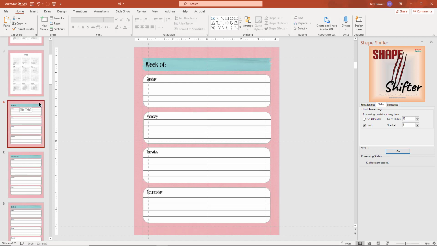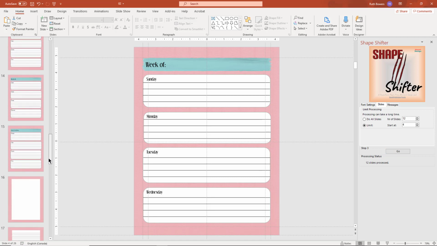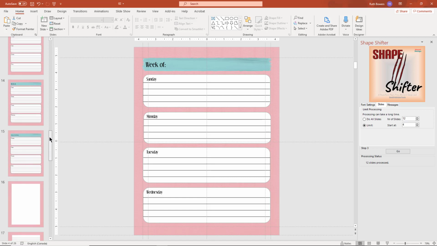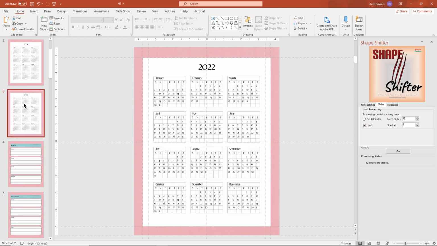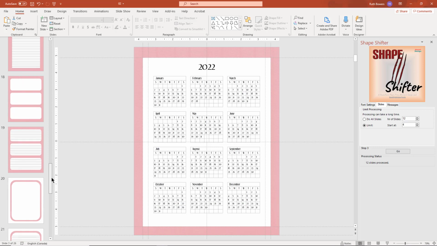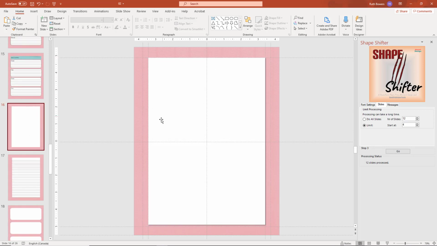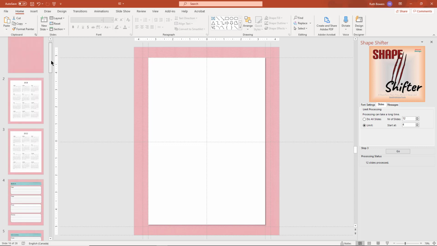And now you can see that only the weekly layout pages have been changed. And our calendar pages and our blank page are still the squared off rectangles that we had originally. So that's how easy it is to use.